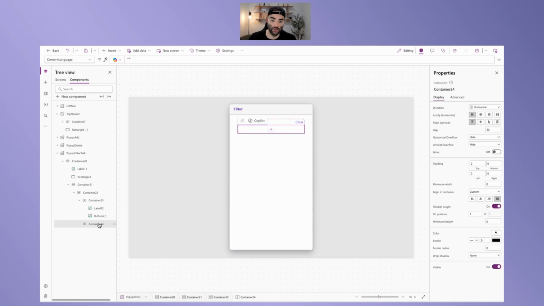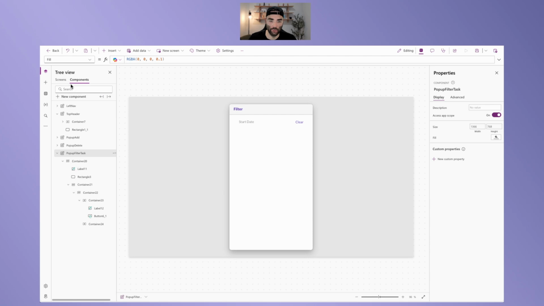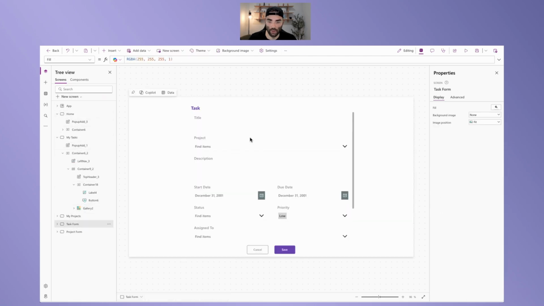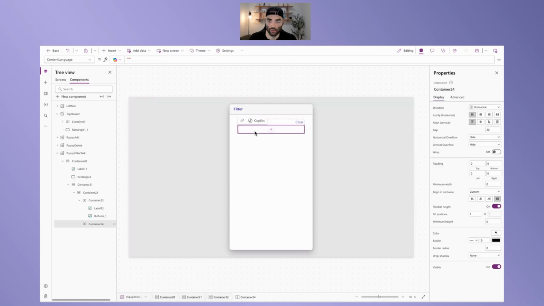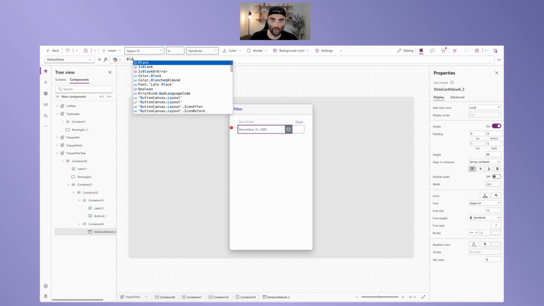And so we could, within this container, start inserting our date pickers from here. But I don't want to redesign it again. We've already done that in the previous video. So I'm just going to go to my task form. I'm going to go ahead and copy this. And we're going to go back to our component, select that latest container that we created, and we're going to paste that in. And I'm going to get rid of some of the errors here. So the default date is parent.default. I'm actually going to just reset it and set it to blank.